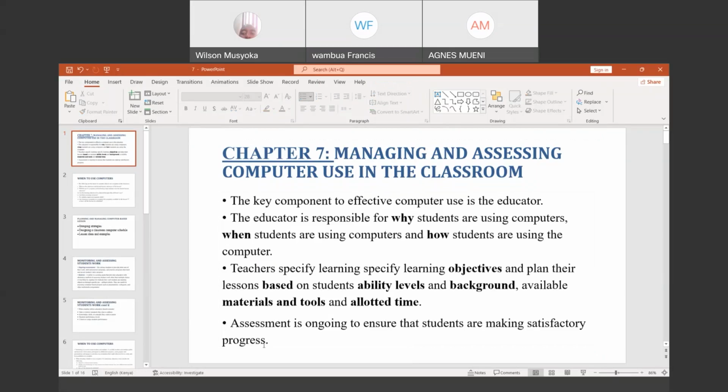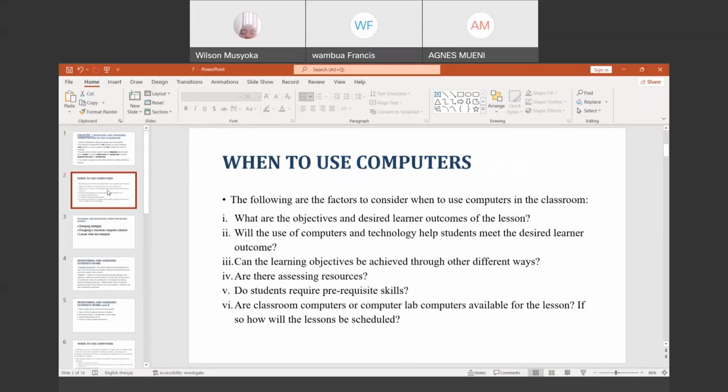Then assessment is ongoing and it tries to ensure that the students are making satisfactory progress. Assessment is just a method of evaluation. You are asking them questions or you are giving them questions or tasks which are going to check whether they have understood what you have told them. And once you have been able to see that they have understood, then you can move on and you can confidently say that they are progressing in learning. So basically, that is the whole of the course.